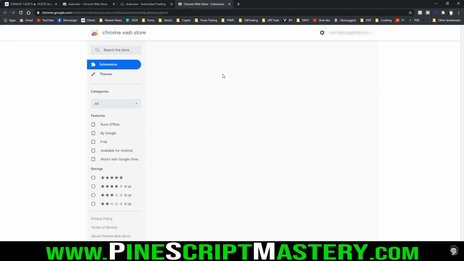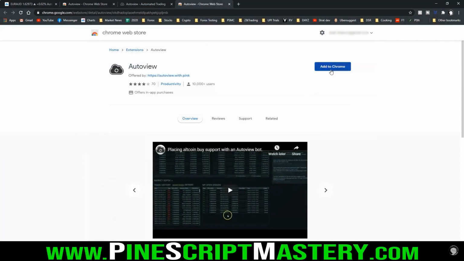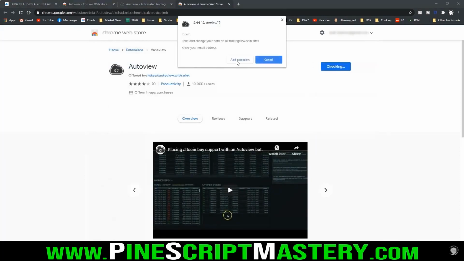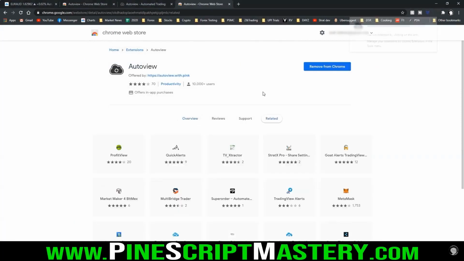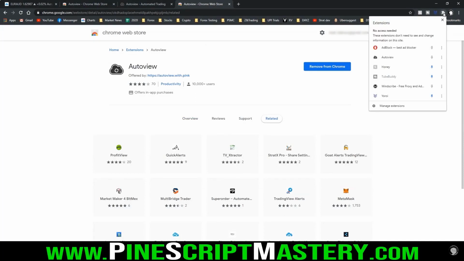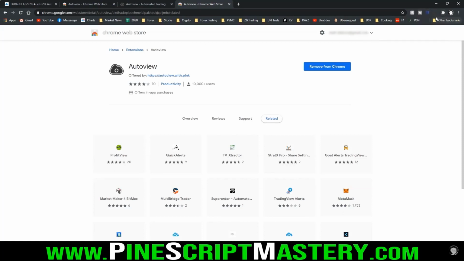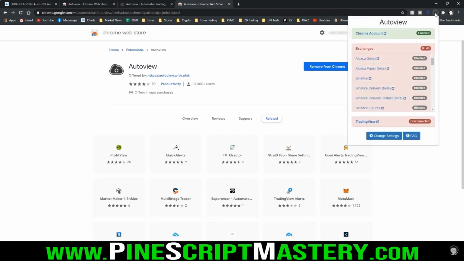Click on that. That'll take you to the plugin page. You need to click Add to Chrome. Click Add Extension, and the plugin will be installed. So next up, I would suggest clicking on your extensions icon and pinning this plugin to your plugin hotbar. And then you need to click on Autoview, and there'll be a whole bunch of information here.